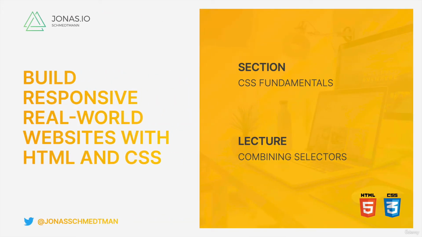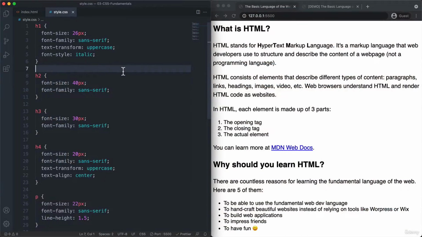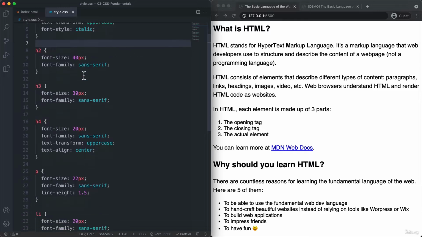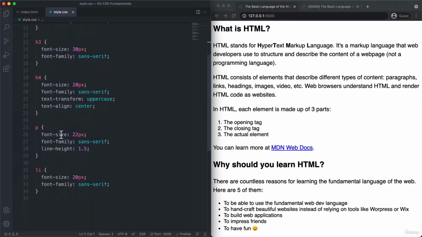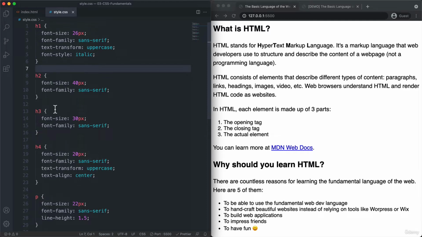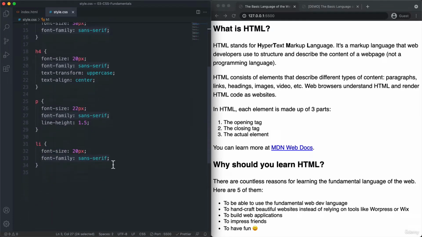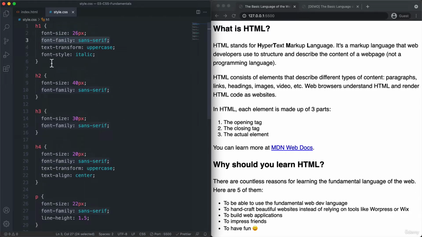Let's now make the CSS code that we just wrote a little bit better by combining some of the selectors. So you might have noticed that we applied the exact same font family to all of our elements here, right? So all these 6 CSS rules that we have here, all of them have font family set to sans serif, right? And you see that VS Code actually highlights these occurrences here in all of the rules. So doing that is a little bit repetitive, right?